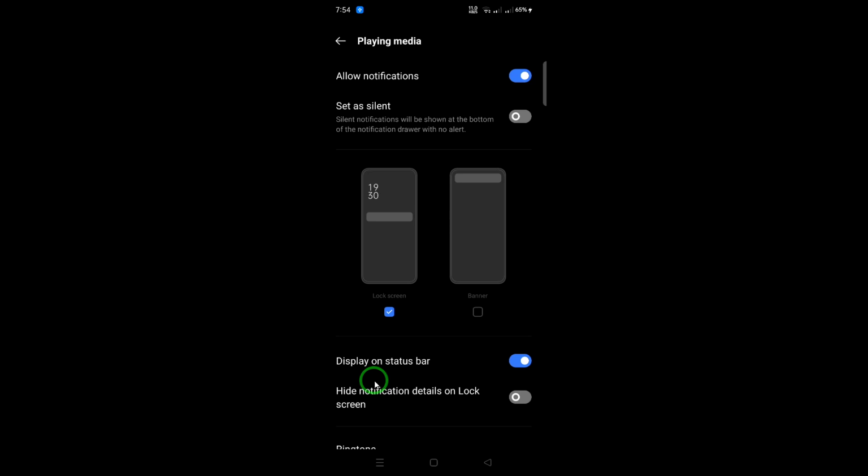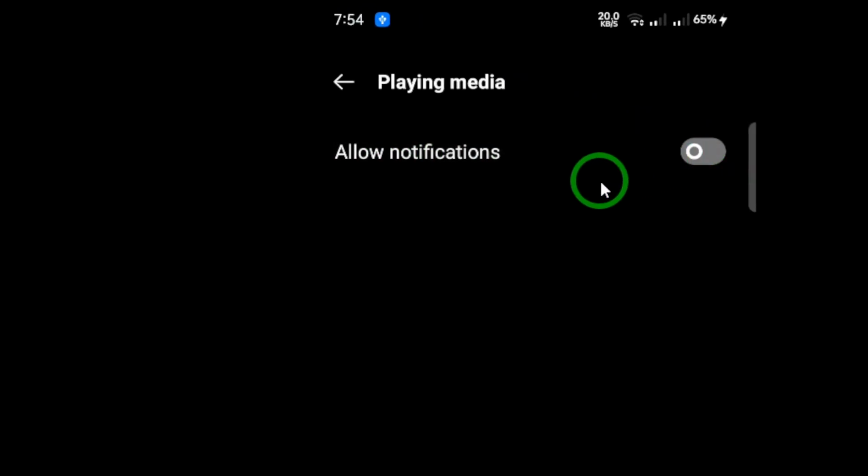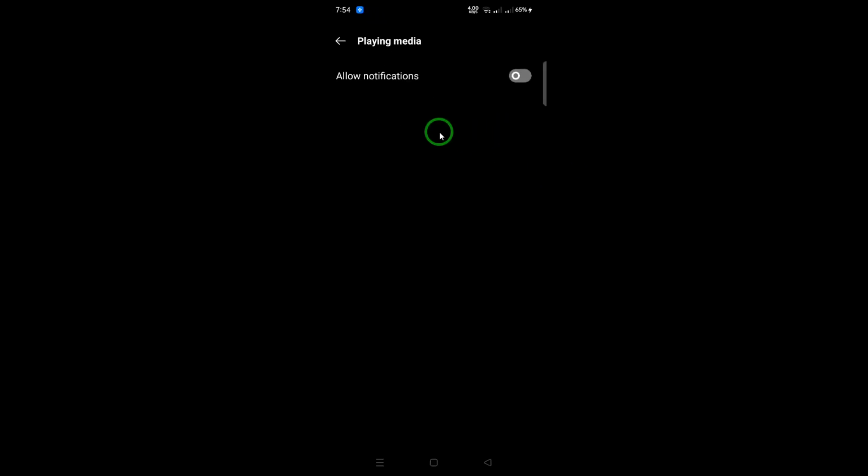Finally, look for the option that says Show Notifications and toggle it off. By disabling this setting, you will no longer receive notifications when media is playing in your tabs.